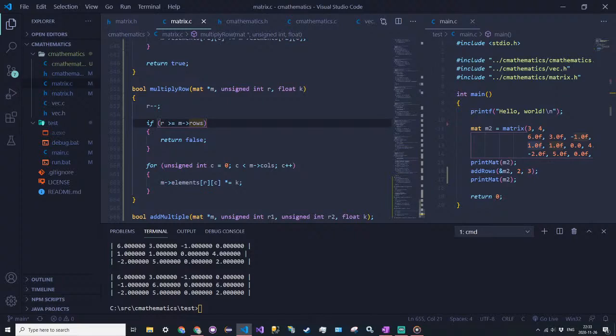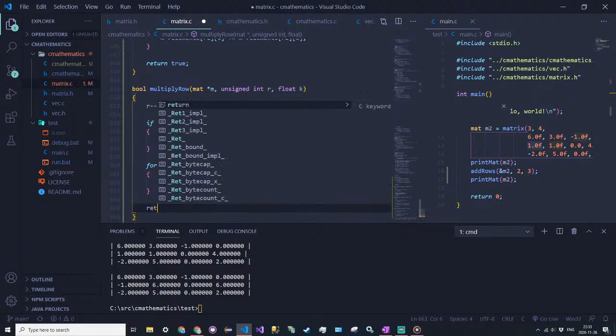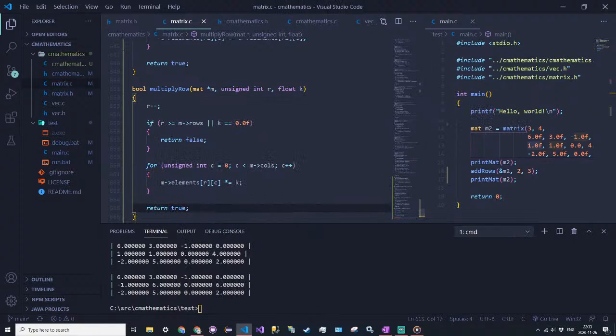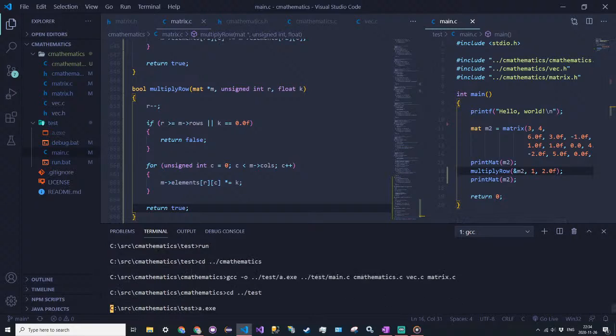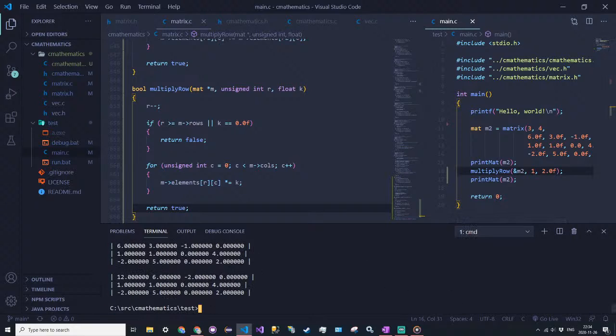And actually, k cannot equal 0. So if r is greater than or equal to m dot rows, or k is equal to 0.0 float. And then just return true. I'll try this now. Multiply row, reference to m2, we'll multiply row 1 by 2.0 float. 12, 6, perfect.